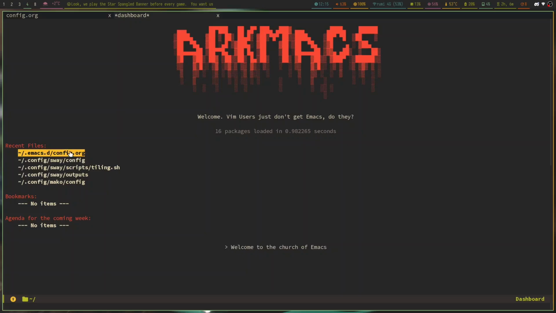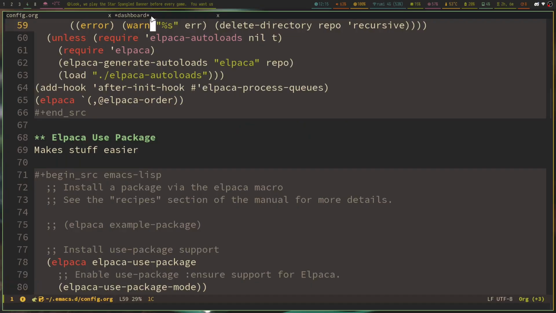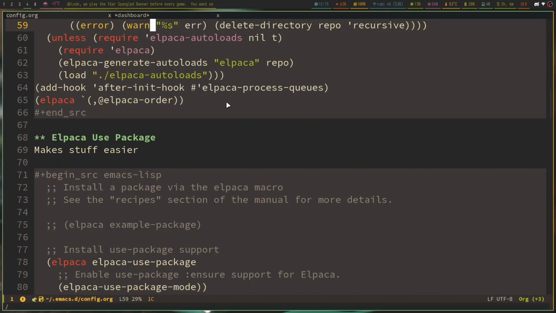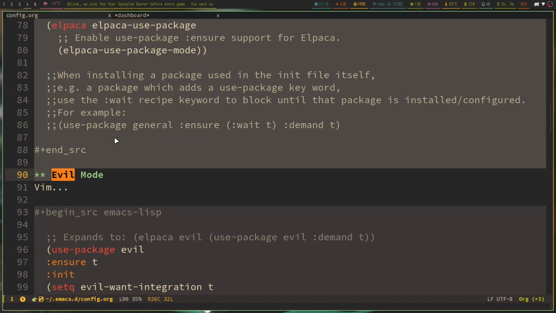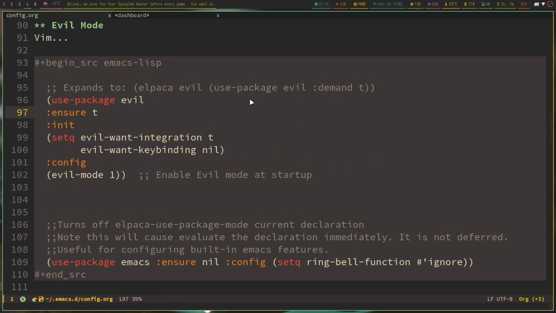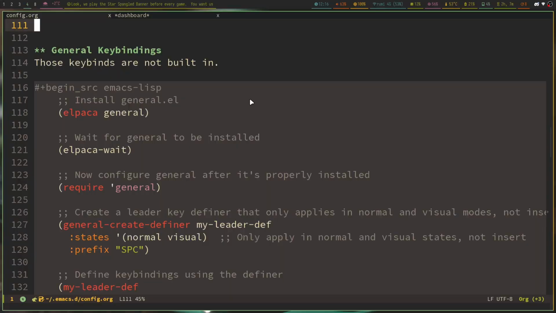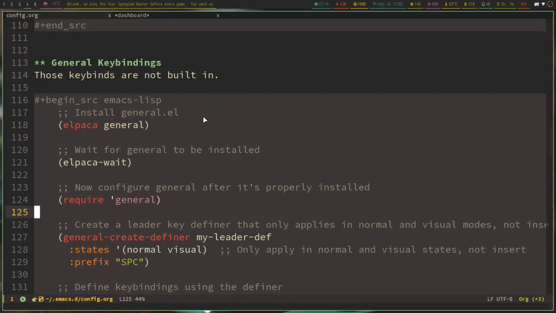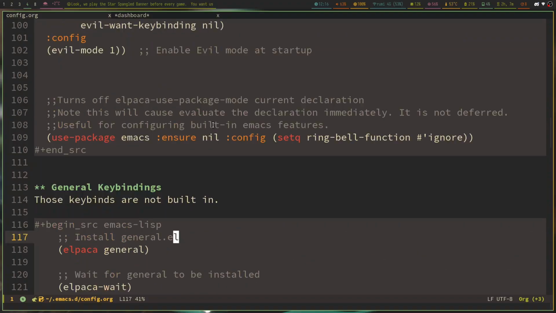And Vim users just don't get it. They're like, hey, this Vim feature doesn't exist in Emacs. That's because you have to install a package for it. You're thinking about Vim modes like insert mode here. Evil mode will get that for you. You want Vim key bindings? You can get even more key bindings with general.el.